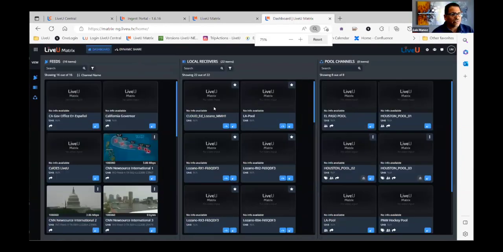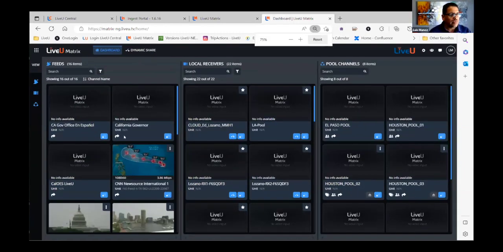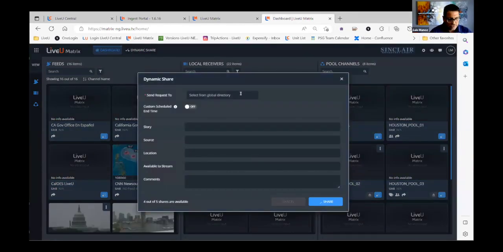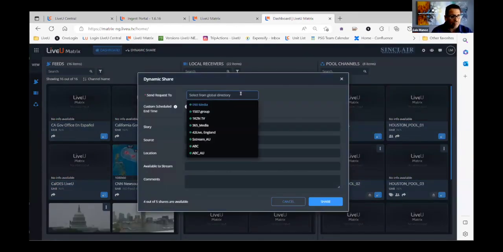If you notice here within Matrix, let me zoom in a little bit more so you can see. Now with Matrix, it's the same look and feel, but there's a little bit of differences here. I think the biggest one is your dynamic share functionality. Once you have dynamic share, it's just a matter of clicking that file or that icon there and then sharing that file so you can share it with anybody you want, right?